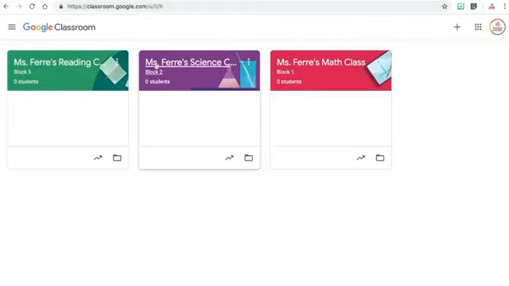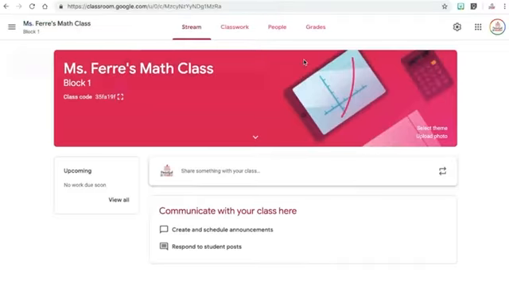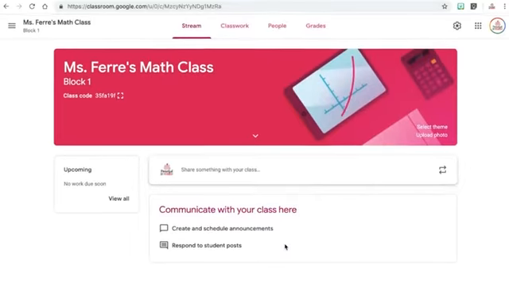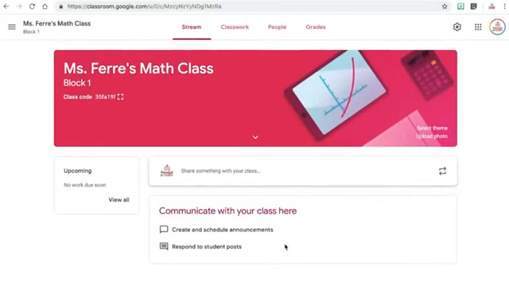I personally really like to have a different color or theme for each one of my classes to help me differentiate between them. The default tab is the Stream tab. The Stream tab houses all of the activity that has taken place within your classroom, such as any announcements or assignments you have posted as a teacher, and any comments or posts from students, if you allow them, with the most recent appearing at the top.